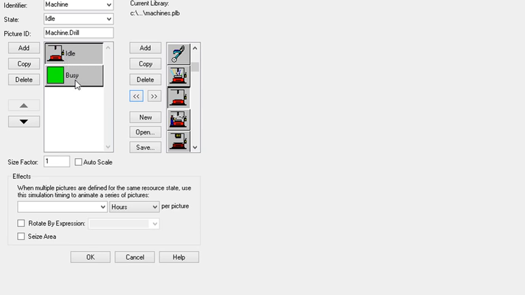Next, you want to define how it's going to look when it's busy. Now we've got one here. This one has a man actually working under it, but we're going to use the one where it's just the machine working. It's got little sparks flying off of it. It's really small, so it may be hard to see, but we're going to put that in for busy.